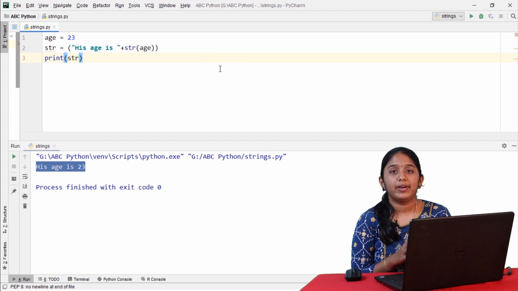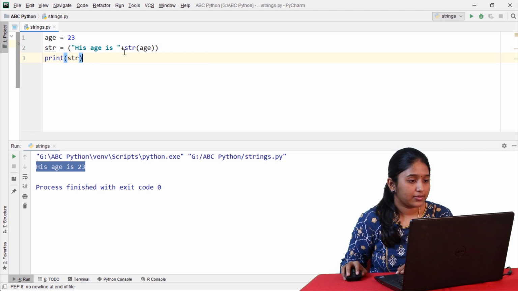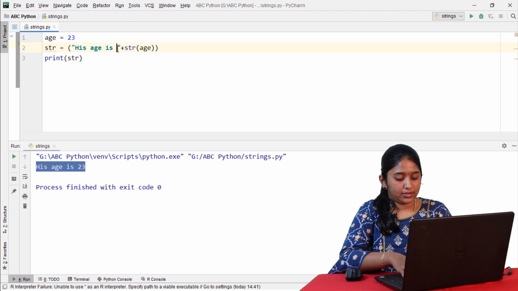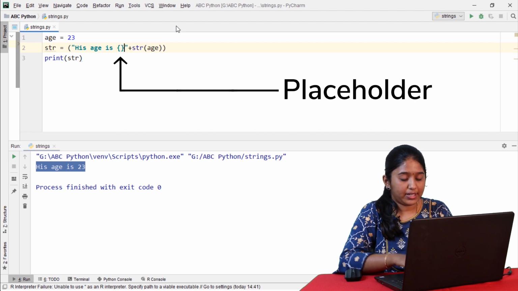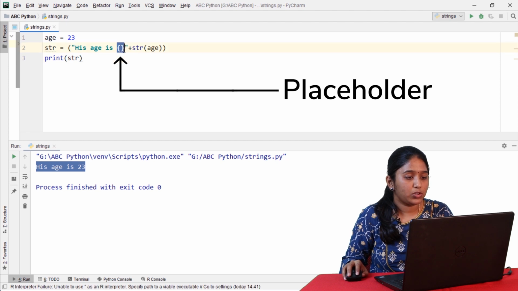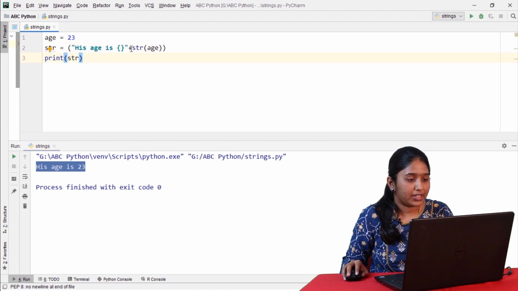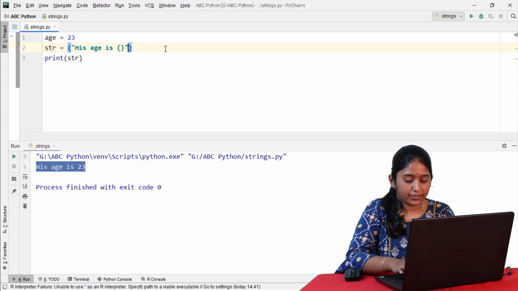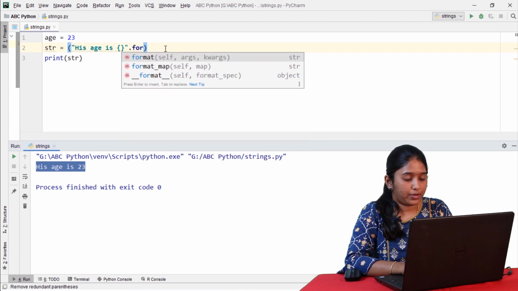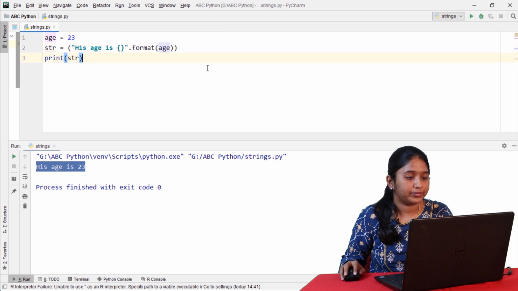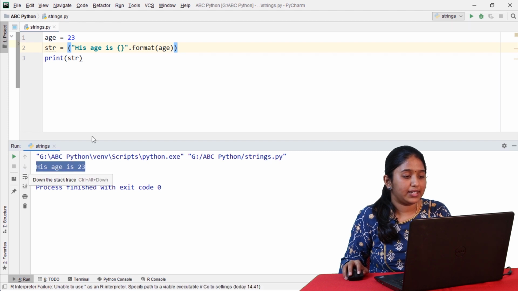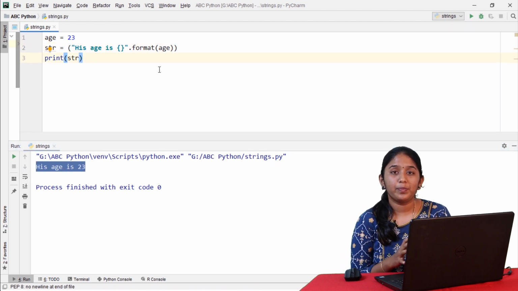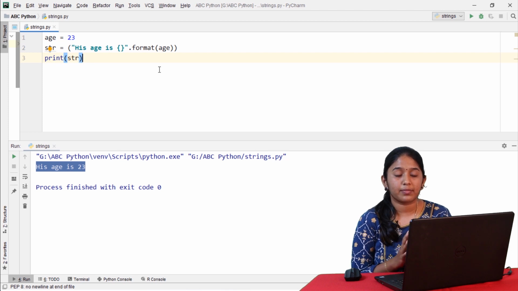And secondly, by using the format method. So while using the format method, use empty curly braces which act as a placeholder for the variable that has to be printed. Dot format of age. So that's how simple it is. And guys, you can also print multiple values by using the format method.